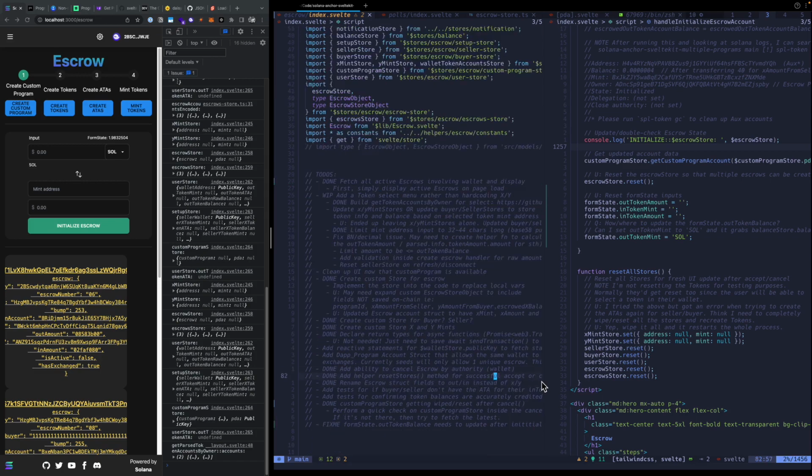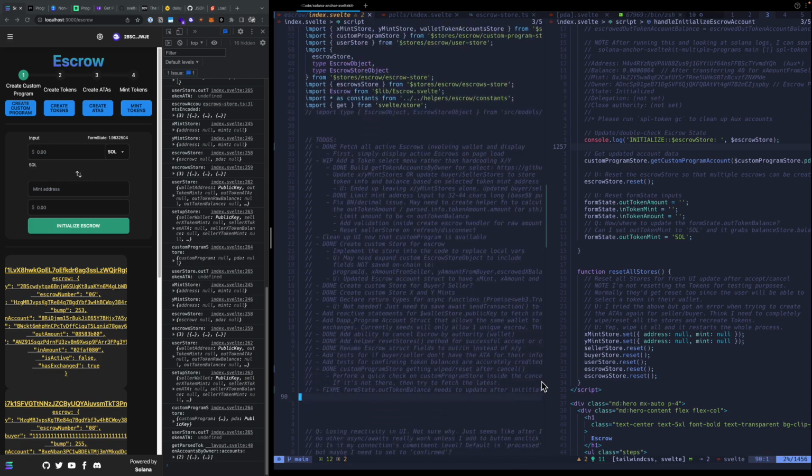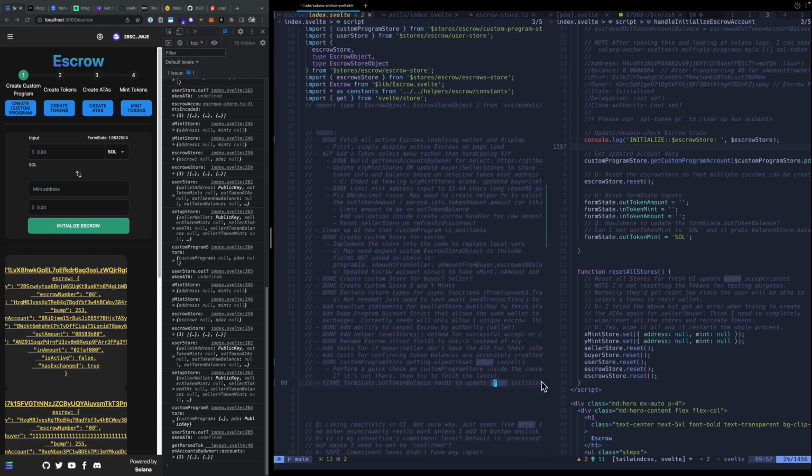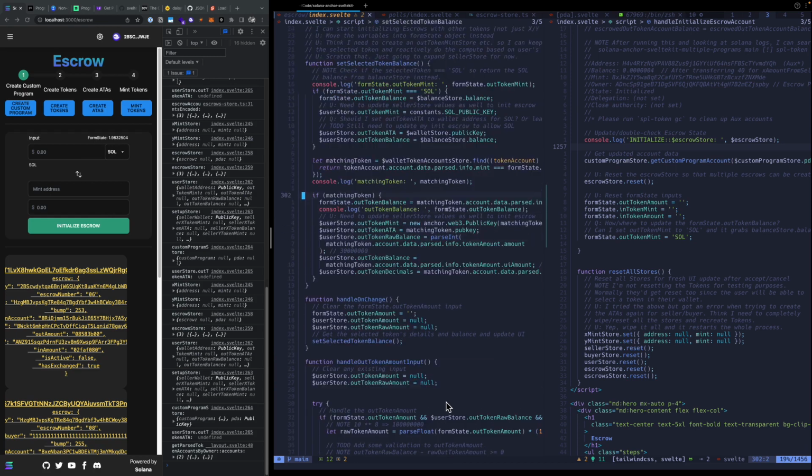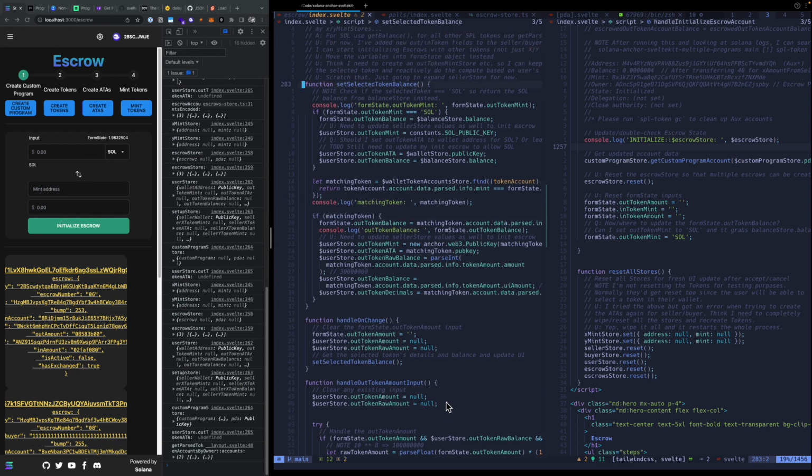So, trying to fix this whole form state issue, the out token balance. It's not showing the updated token amount for the wallet because this whole form state thing is getting handled here. I have this set selected token balance.